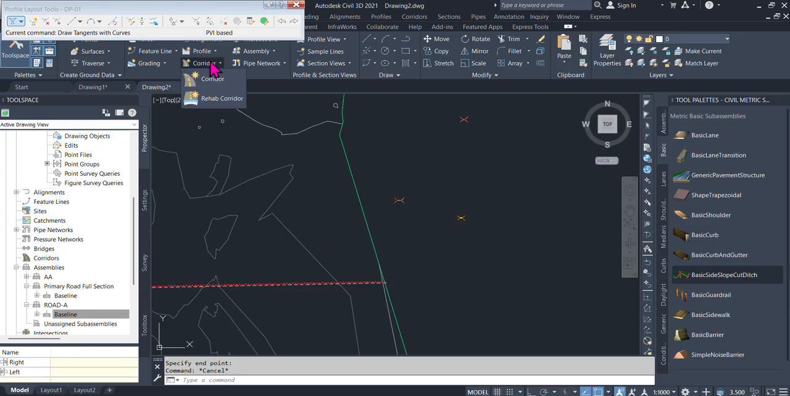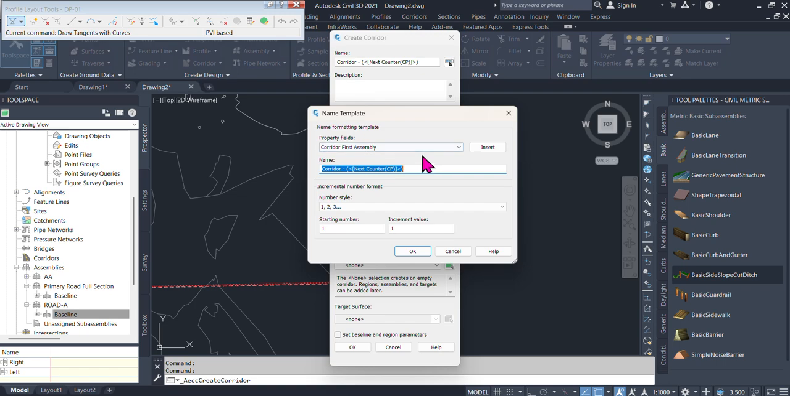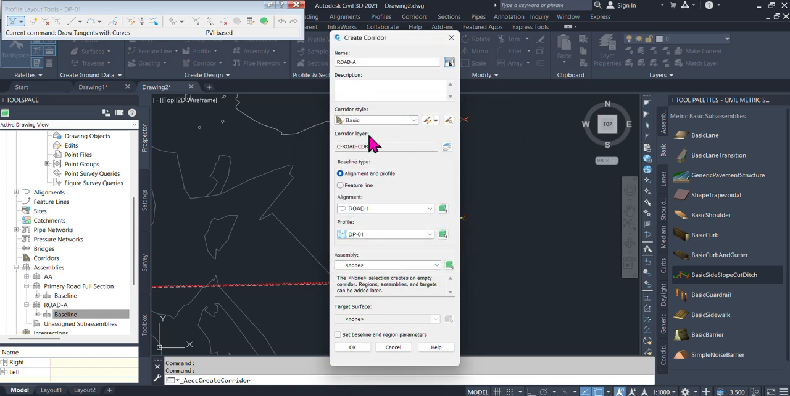Now see, now you understand. Without any surface profile, we cannot create the corridor. When I create, this dialog box automatically comes. After that, you can go for the corridor. Corridor means road A. We are creating the road A corridor. The alignment is also here. DP, we already created the DP. And for assembly, I go for the primary road full section, or I can go for A or BB. Because we created three assemblies, I just create for one assembly and go for the surface and apply.